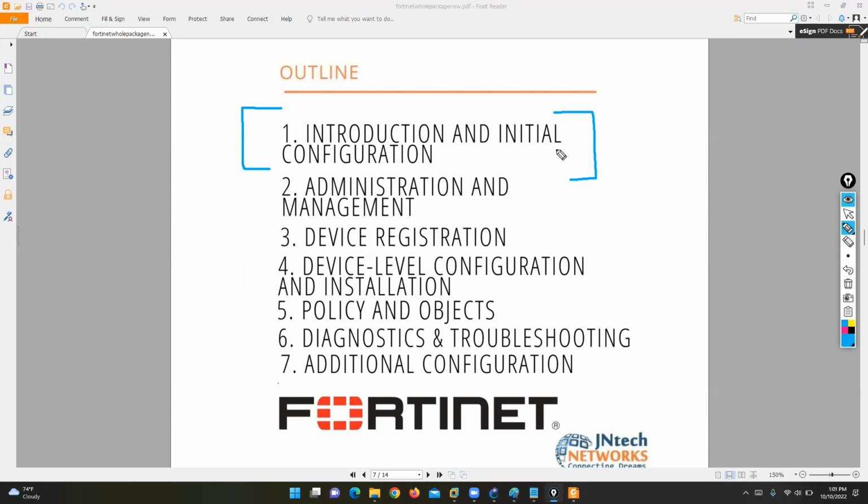Now the next topic is administration and management. Once you complete the introduction and initial configuration, like CLI commands, graphical configuration options, and the product family with entry-level and high-end devices, after that we can go for management. For example, if I have multiple FortiManager administrators, how can we work with this? All the management-related tasks we can perform, like backup, restore, how to upgrade, and how to take a backup.